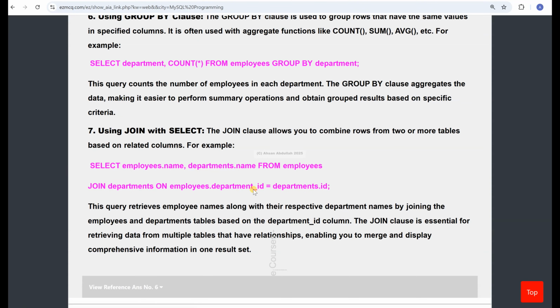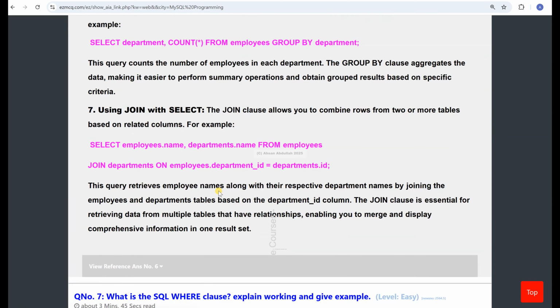Using the join with the select: select employees name, department name from employees. So this is the employees table, okay. And then you say join departments on employees dot department ID equals departments dot ID, right? So what this does is it gets the employee names along with the department names, okay? Employee name and the department name. The join matches the department IDs, right? So this gives a comprehensive result.